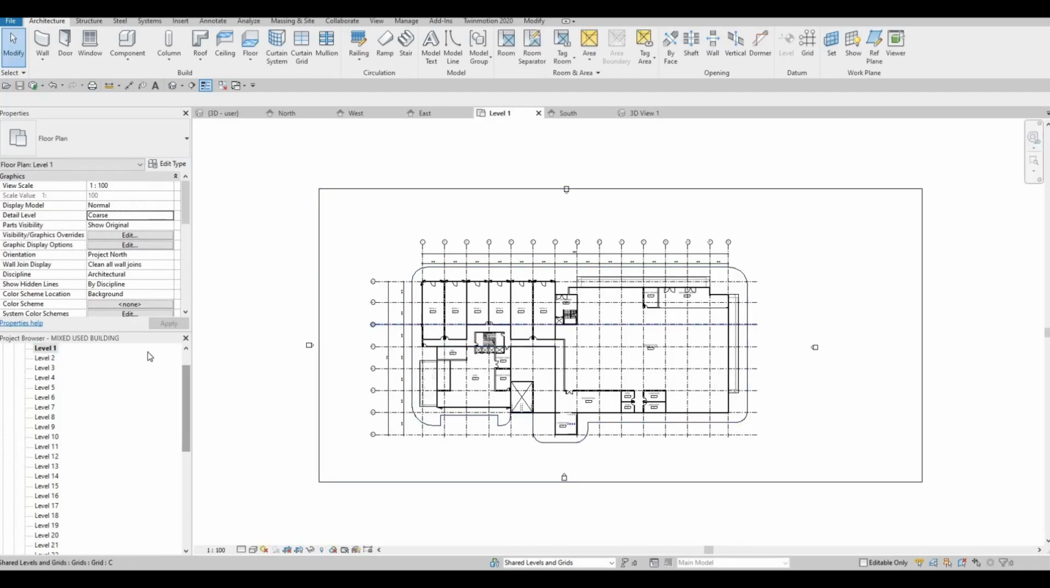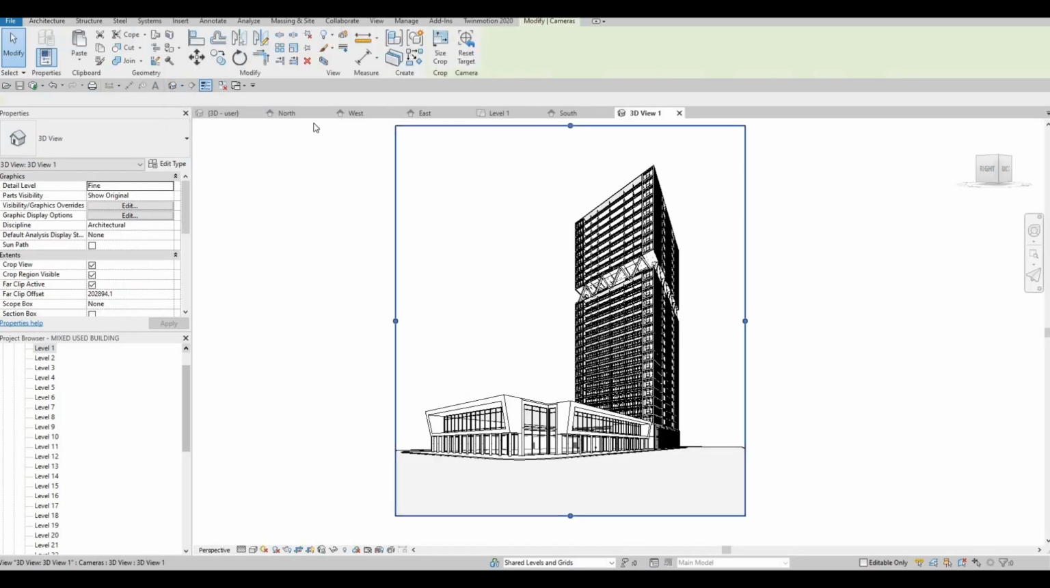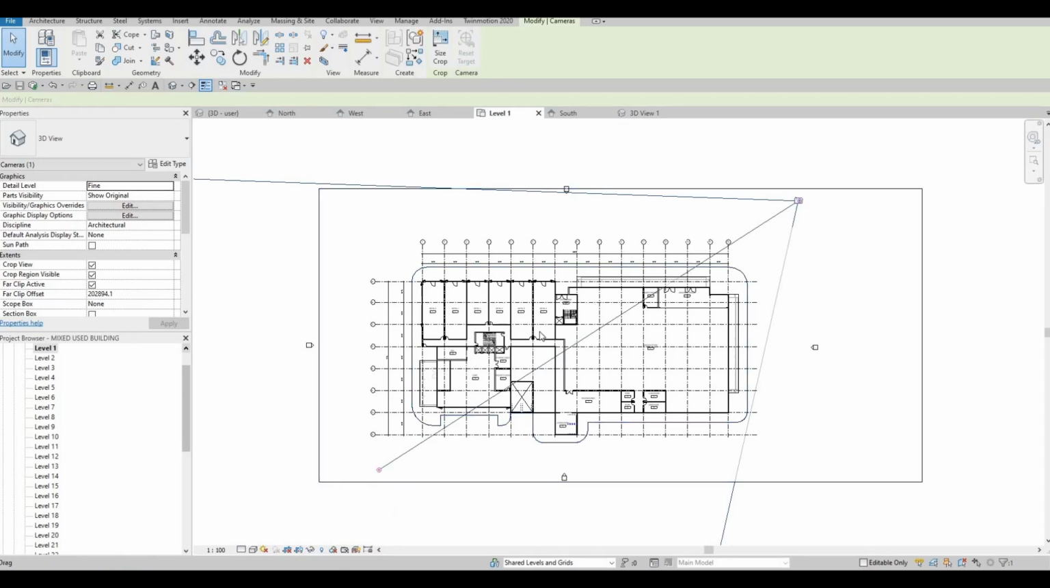So just go to your level and then click the 3D view, but instead of that, the drop down and then the camera. And we created this camera view right here. If I click that and go back to level 1, you'll be able to see where I put the camera view.